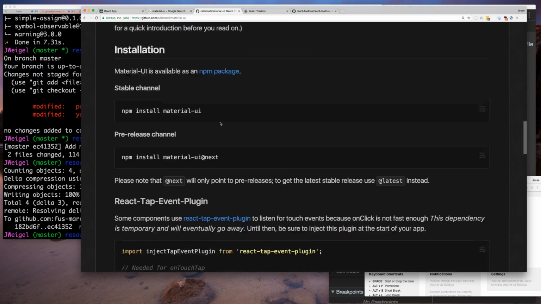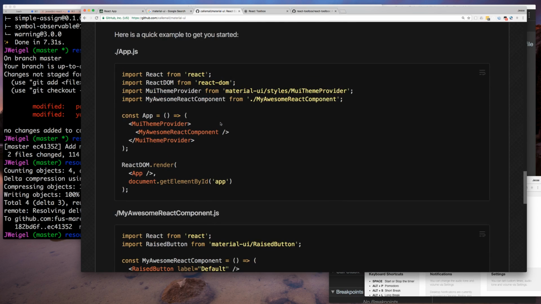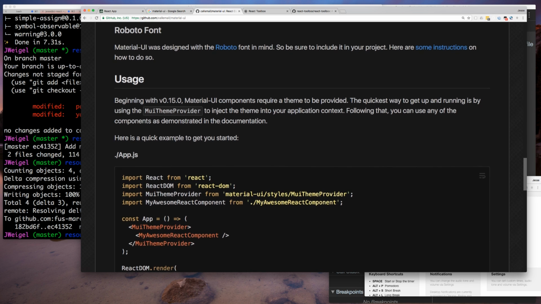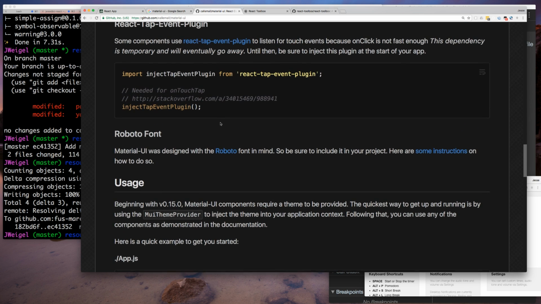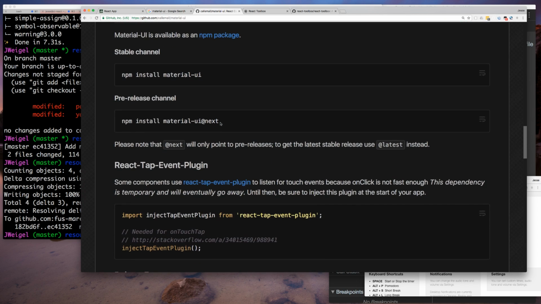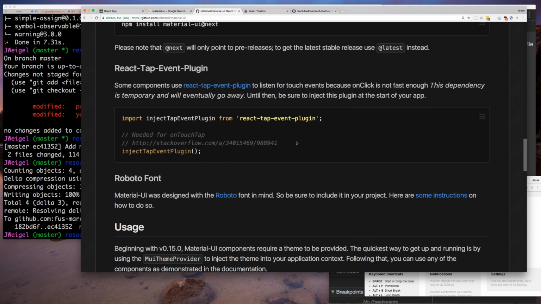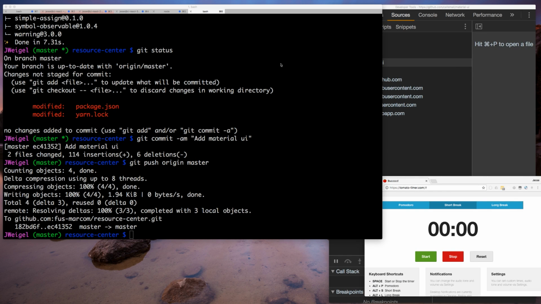Alright, so let's go to, here's a quick sample. So I've never used this, so I'm gonna have to go through how to use it as well. Okay, here's that React Tap event thing. Okay, so we're gonna have to just inject this tap event. Alright, so let me move this over here and we'll look at the code. Oops. I can't remember what I was doing.